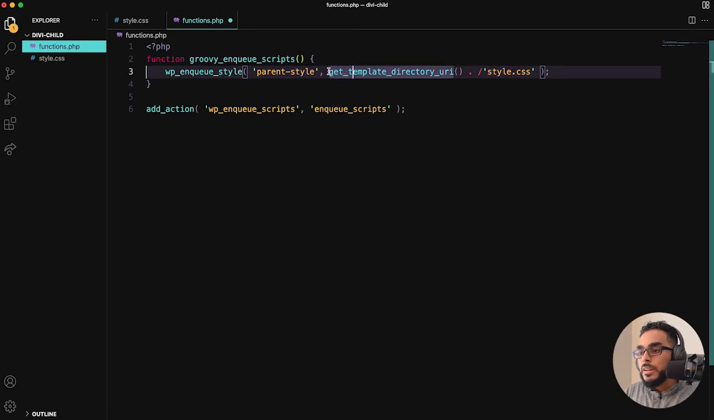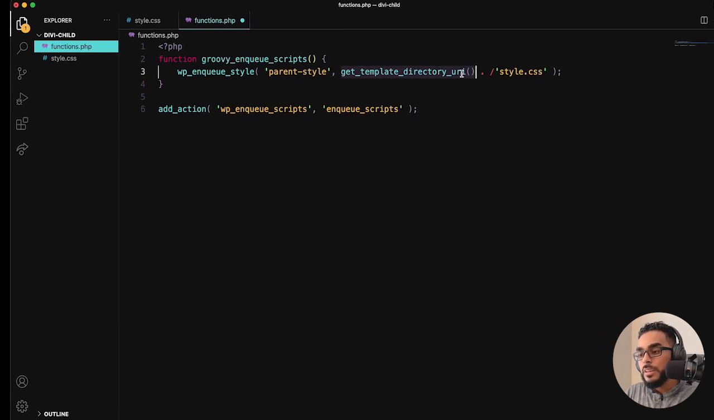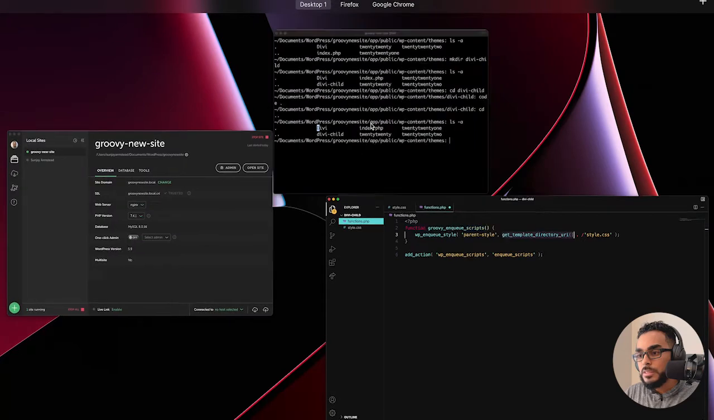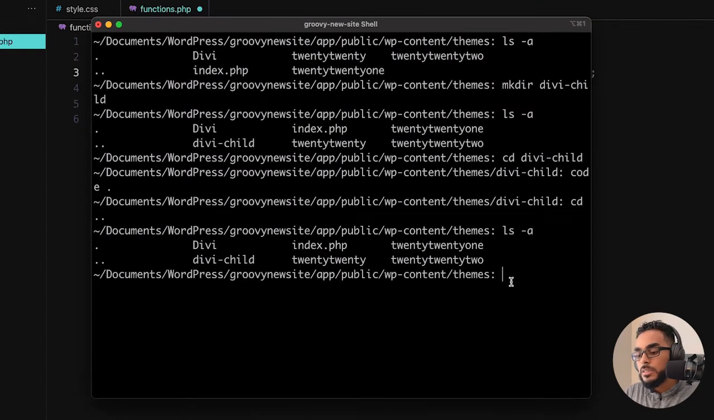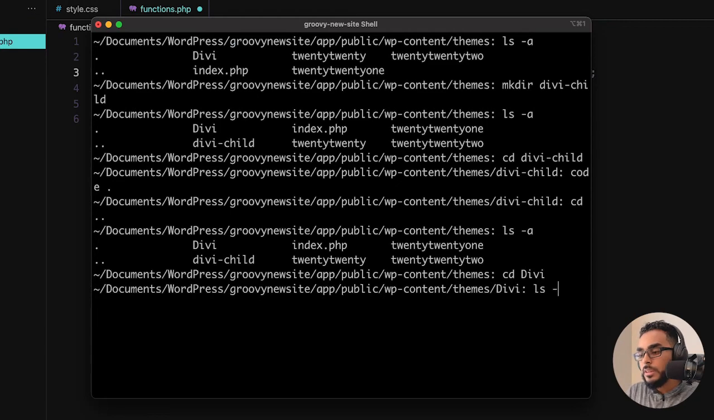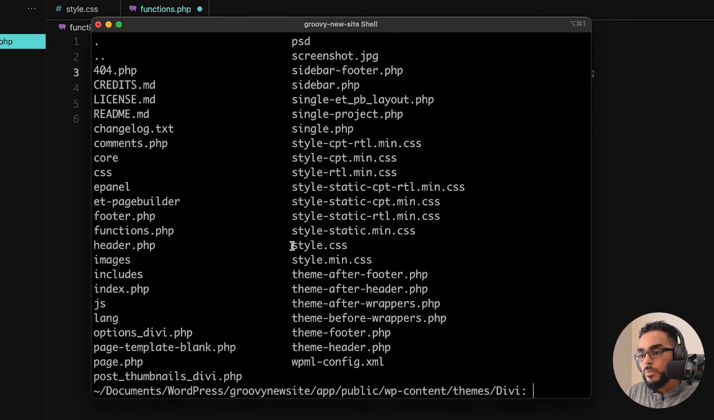Okay, the next part here. You notice that we're not putting in all of our parameters, but the next part here is another function. And this function right here basically gets the template directory. So it's reaching into the Divi parent directory. So literally, if you were to, let's go open this here. All right, so let's go into the Divi parent directory. All right, and here you are.